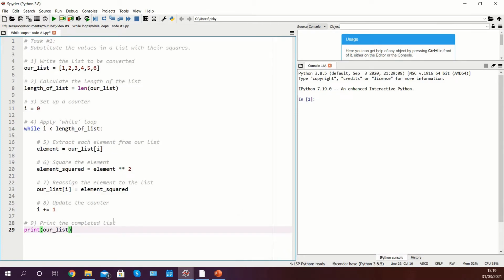As usual, if we press the F5 key on our keyboard, we will run the code and we will see in the right hand side of the screen that the result is now 1, 4, 9, 16, 25 and 36, which is, as expected, the square of all the numbers in our list. Now that we have completed the first piece of code, let's look at a second, slightly more complicated example.